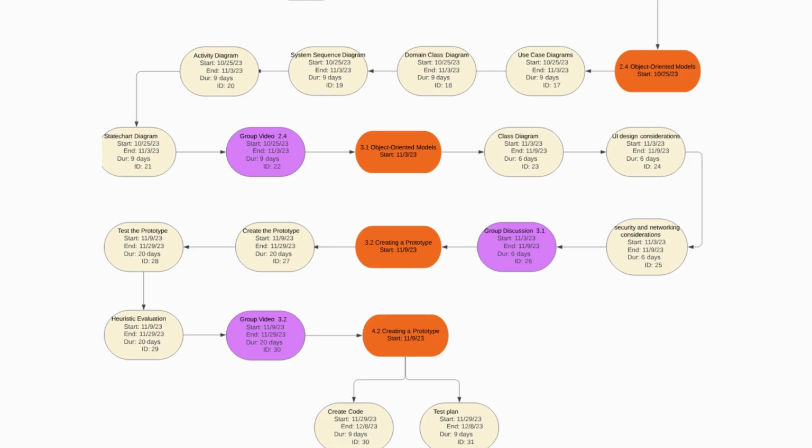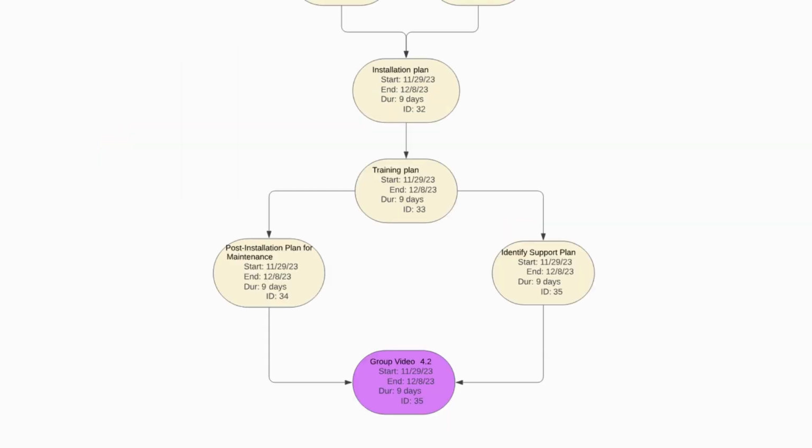Then 3.2, create a prototype. We create the prototype, we test the prototype, we do the evaluation, make a video. Then we go to 4.2, creating the prototype. We create the code, make a test plan, make an installation plan, training plan, post-installation plan, and support plan, and make our group video.